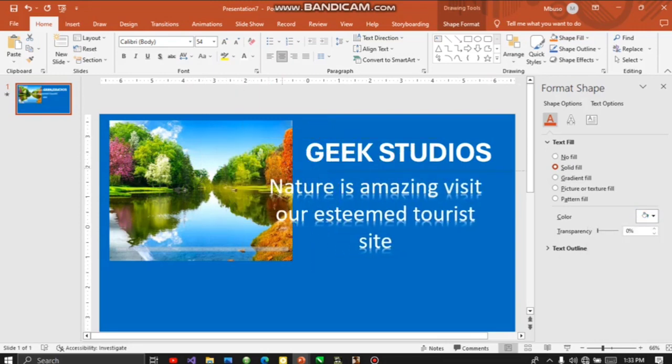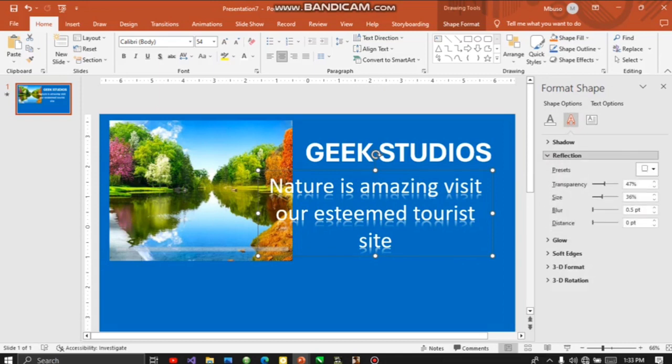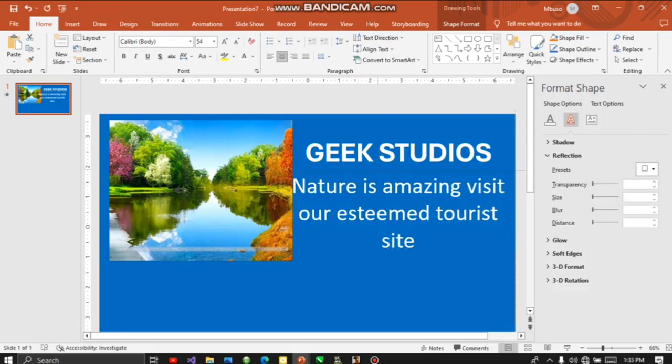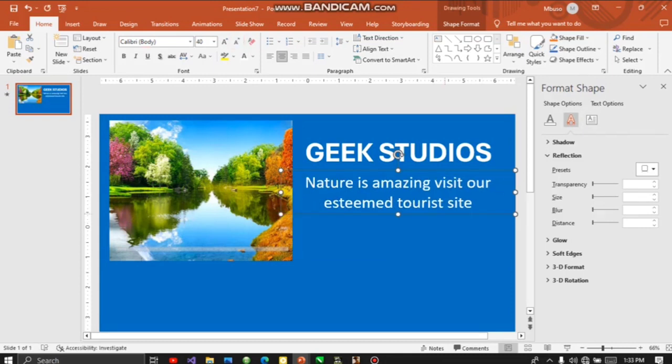Here's our text, and it has reflections that I don't want. I come here, text effects, and then reflections, and then presets. On presets, I click on none. And then now what we have to do is reduce the size of our text. We come to the home tab, and then the arrow that is facing down. We reduce our text till it's perfectly fine. That's how you basically add that.